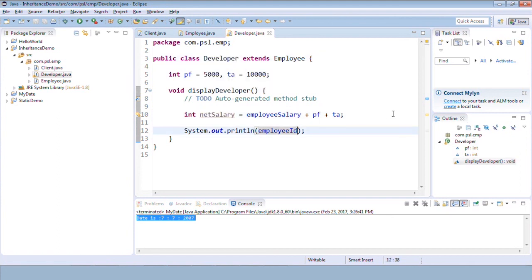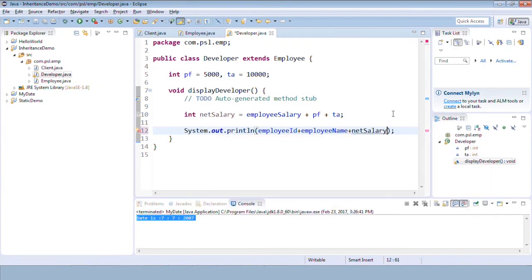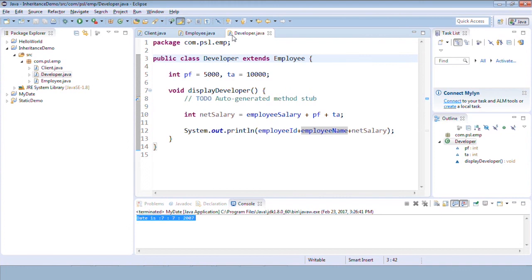Let me print all the details now. I can use employee name here, and net salary, the net salary variable here. Okay, so if you observe, we are using employee ID and employee name again and again, which is not declared in the developer class. I hope that's clear. These are coming from the base class. So this is about reusability, and how we are achieving it by inheriting the employee class, by extending the employee class. Fine.